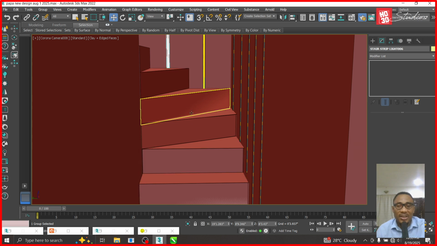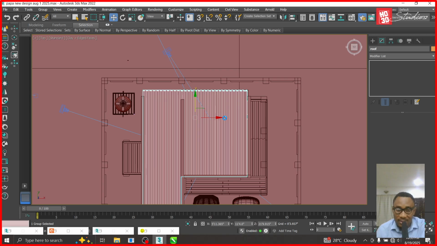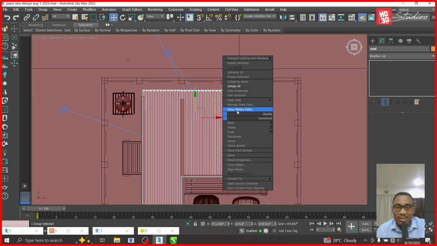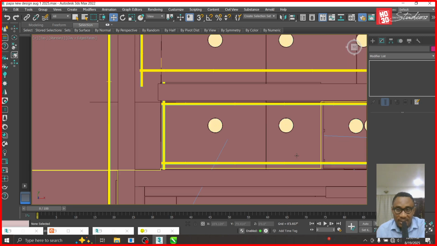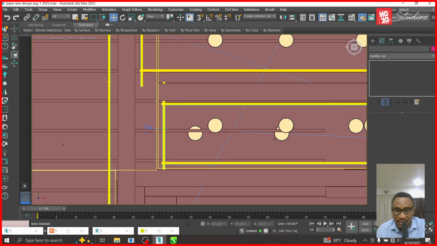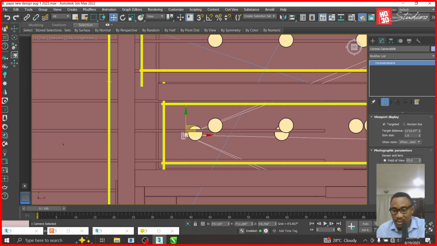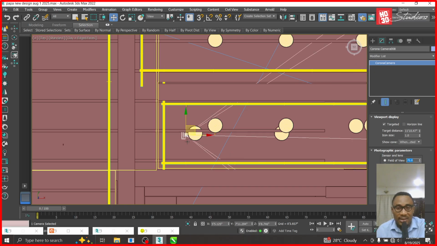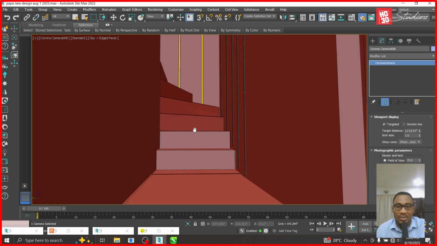Now this camera 8, I have to go and look for it. I need to increase the field of view. Hide selection, this should be it. Select here, this is camera 8. Let's make this 70 and let's press C. There, that's camera 8's field of view.